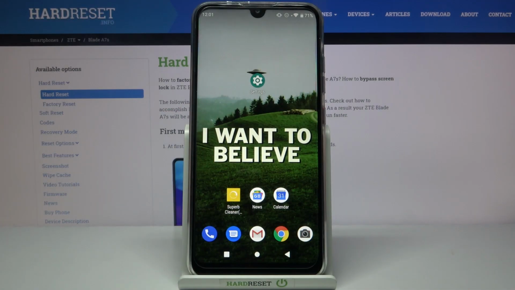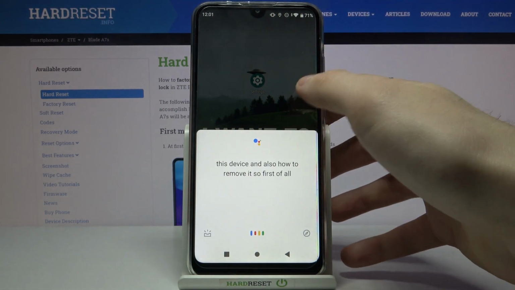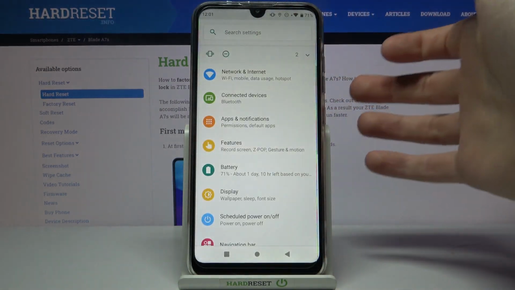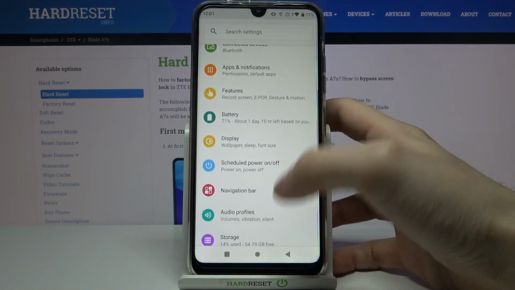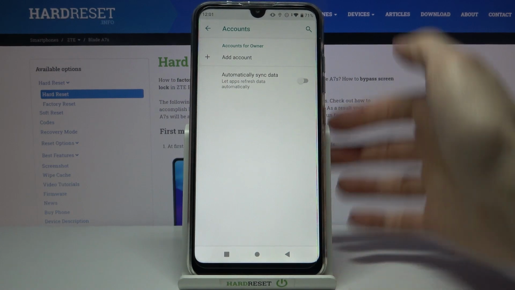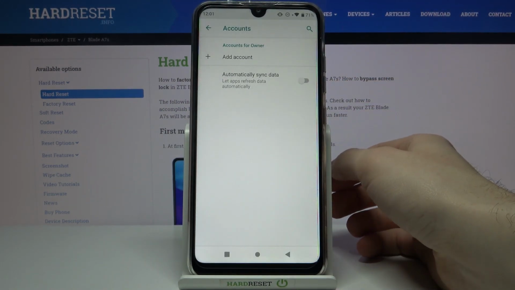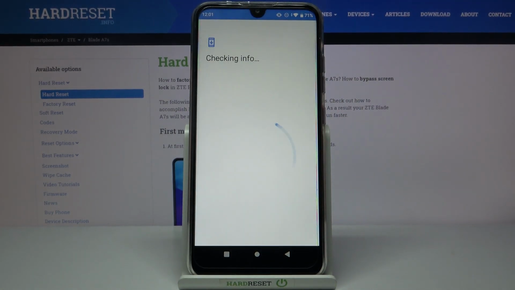Here I have ZTE Blade A7s, and today I'm going to show you how to add a Google account on this device and also how to remove it. So first of all, you have to open Settings, then you have to enter the Accounts section, then tap Add Account, then select Google. Of course, you will need an internet connection to add a Google account.